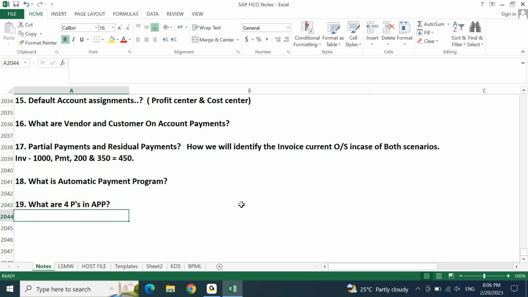Parameters, proposal, payments, and printout. Parameters, proposal, payment, printout. Right.